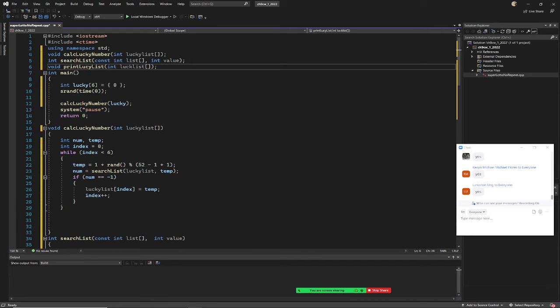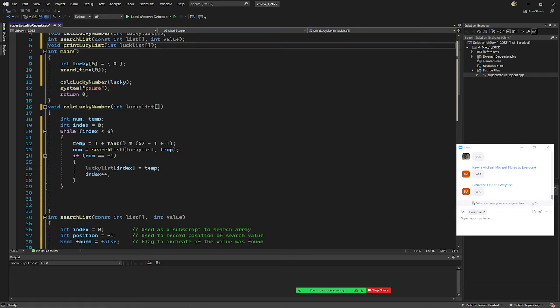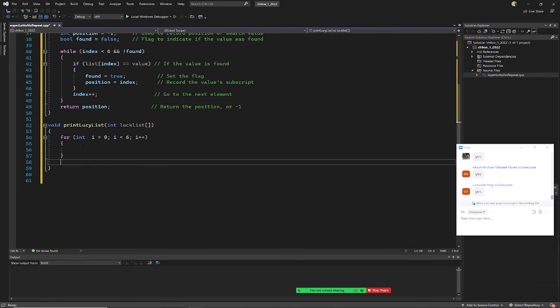I'm going to do that. All right, so I need to write it. So let me close it so I can write it right here. So I'm going to print my lucky list, and that will be very easy. I'm going to just have a for loop, tab over. Is that okay? And I'm going to say integer i equals 0 and i less than 6. All right, and i plus plus. I think one for loop is okay, good.